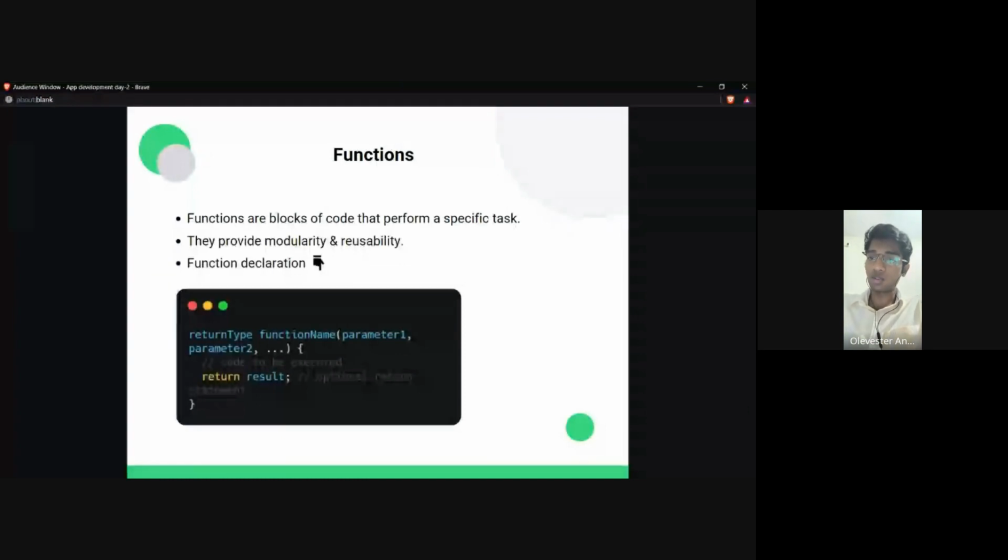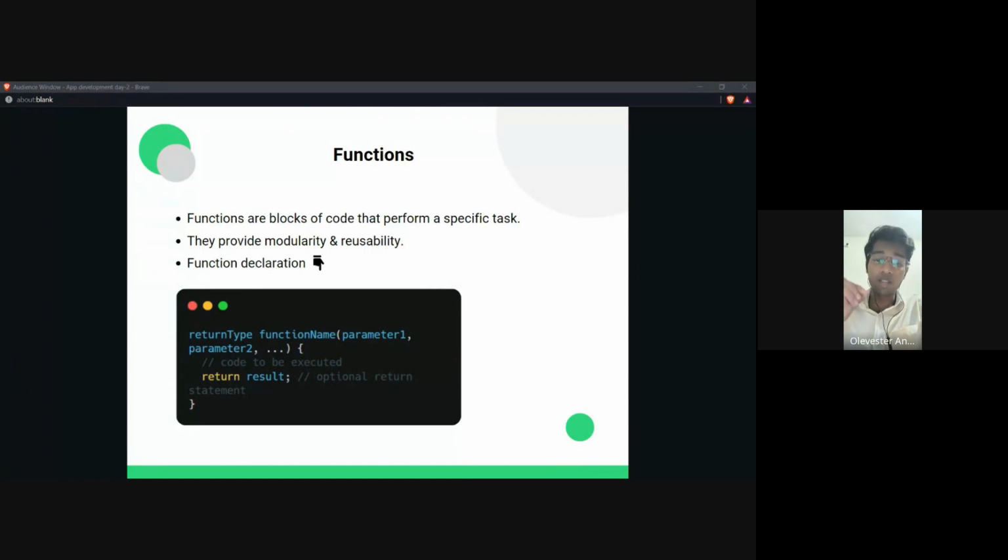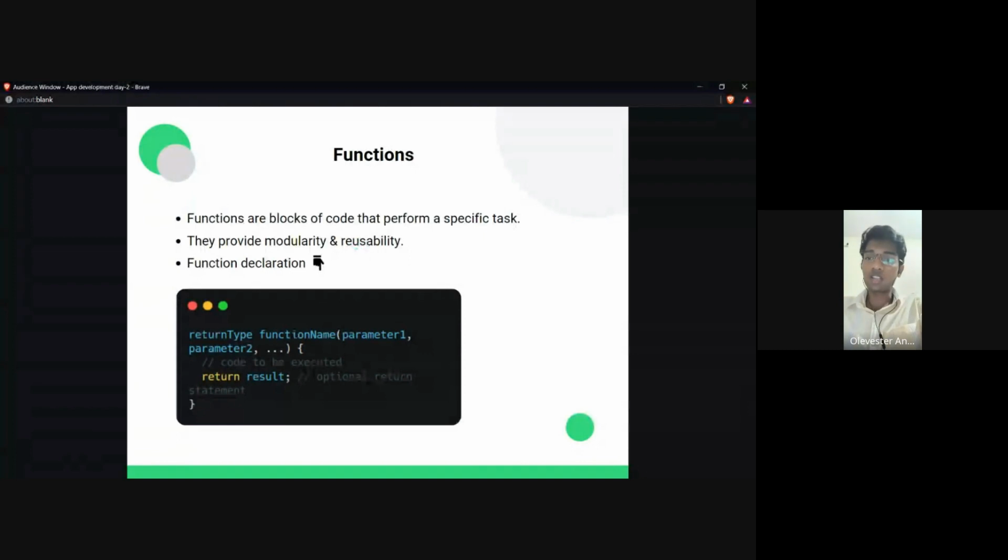Okay. Let's continue. Here, let me go through the syntax. The first statement is the return type, where you specify what type of variable you want to return. If you want to return an integer, a double, a string, or a boolean variable, true or false, whether this condition is okay or not, we have to specify the return type. If you do not have any return type, you specify it as void, which means it does not return anything. That's called void.